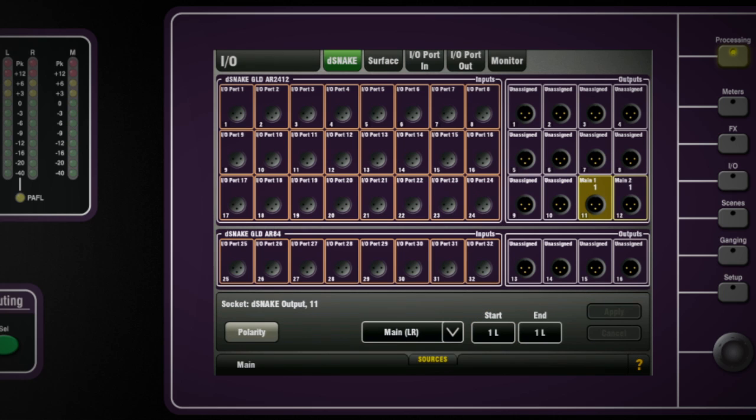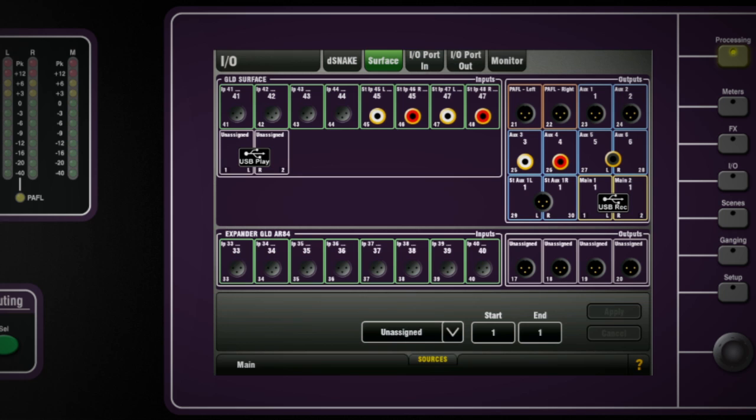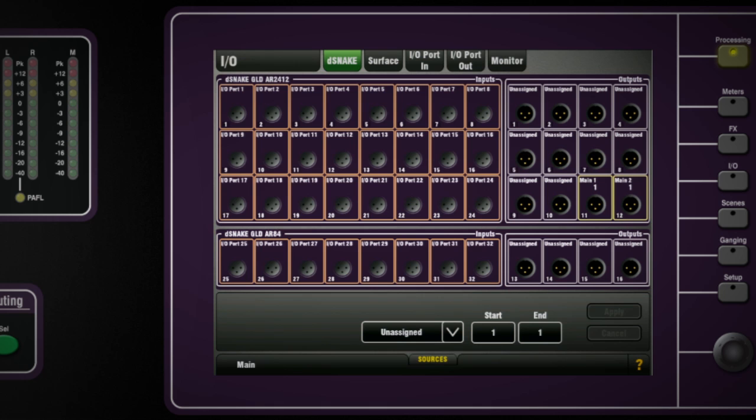You can have an output appear in more than one location, so if we highlight an XLR on the GLD80 and patch the LR mix to that location, you now have the main front of house PA connection available at the console and on stage. Note, when an output socket is selected on the screen, you can change the polarity of the socket output using the on-screen button.